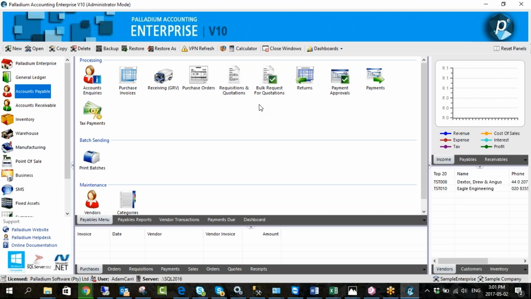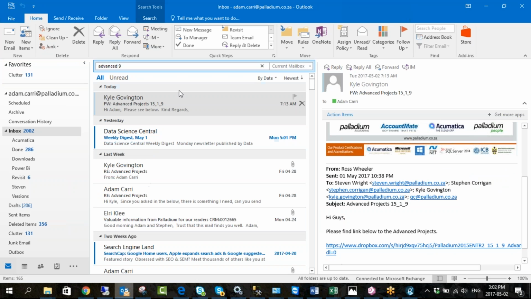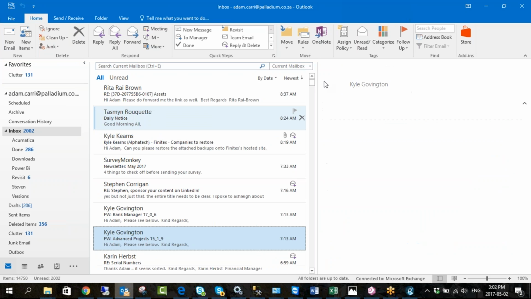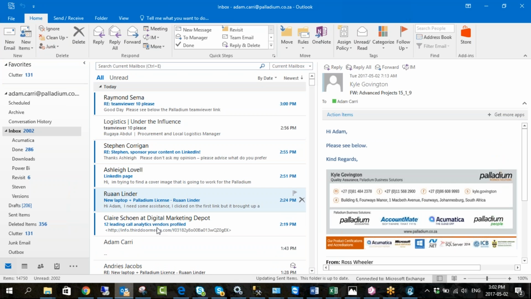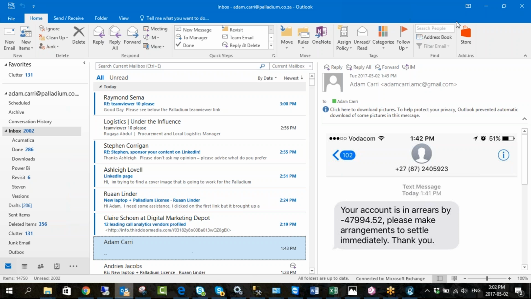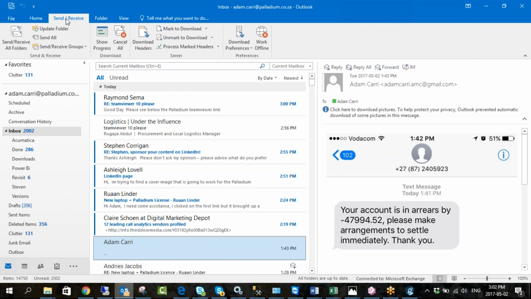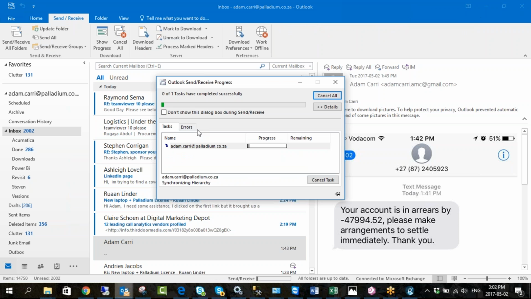Just trying to find where it should be. Sorry, bear with me. Where's it gone? Okay, so I just sent it to myself here. I think I actually sent one to myself before, so you can just see what the messages come through as. I've got one down here. Yeah, this is one I got through before. So you can send it to people whose accounts are in arrears. This is the message I got sent to myself, and the one I sent through now should come through any second in my email.